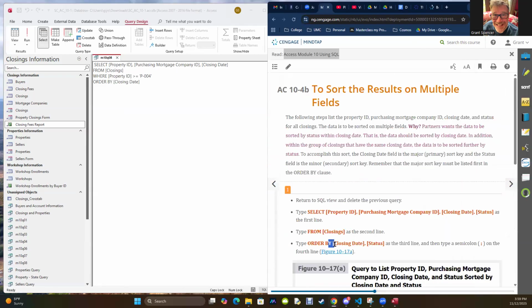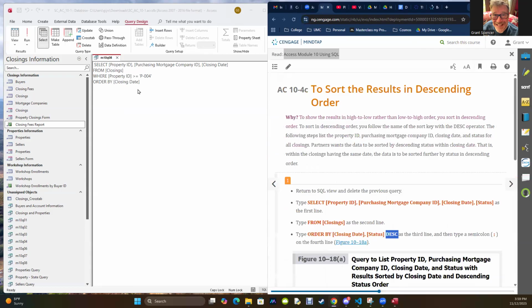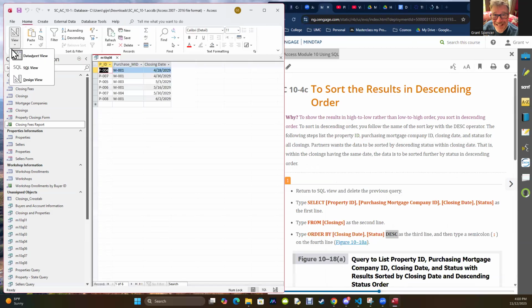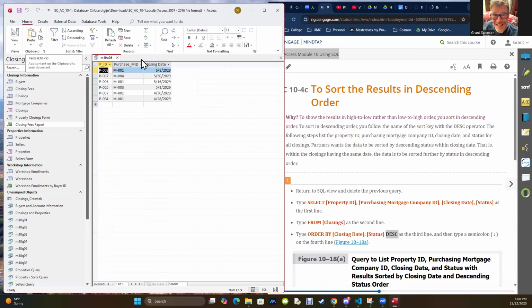Okay, sorting, you can sort by multiple columns, not a big deal. Descending, remember that DESC? By default, it's sorting in ascending order. If you wanted to sort in descending order, you can put DESC and it sorts it in descending order.